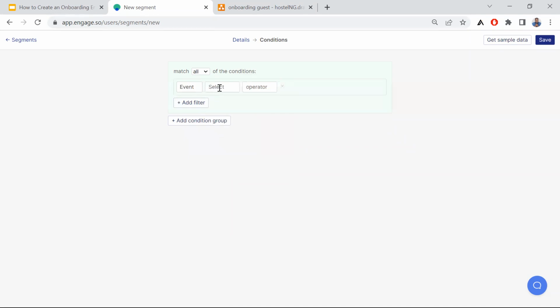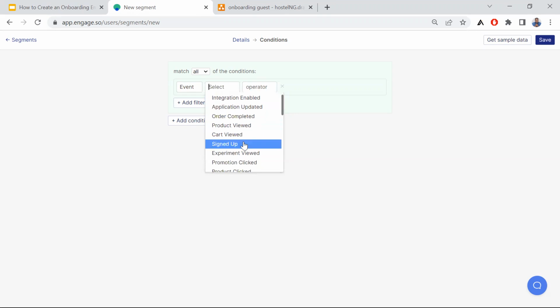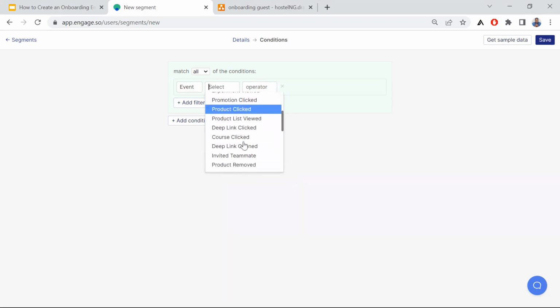So I selected events, I clicked on select. Then if you see here, you see different options. These are the customer events or actions or touch points that I am already tracking on this my demo account.